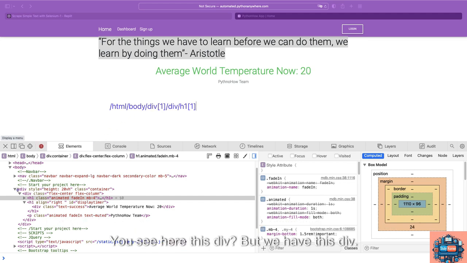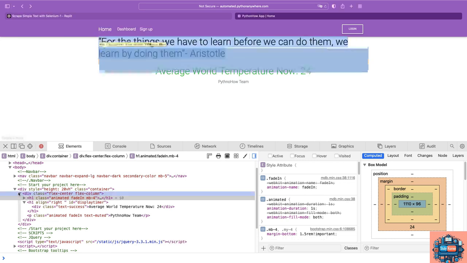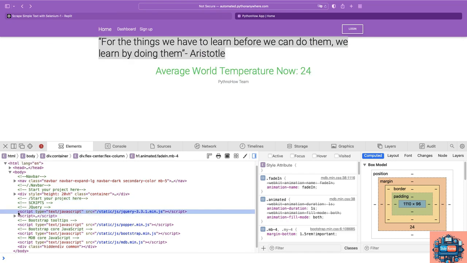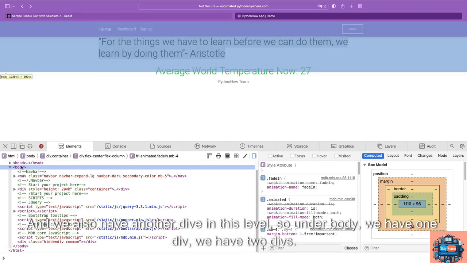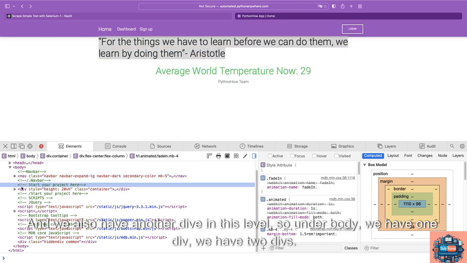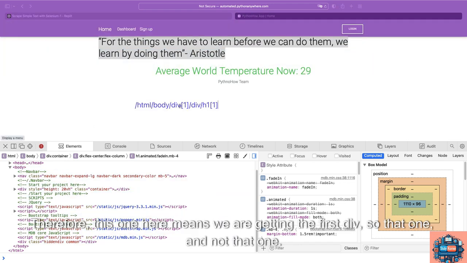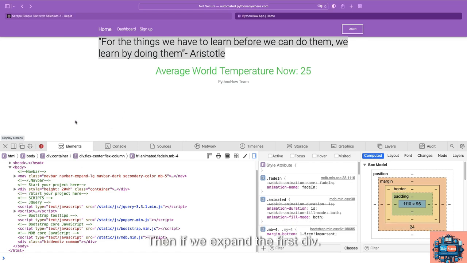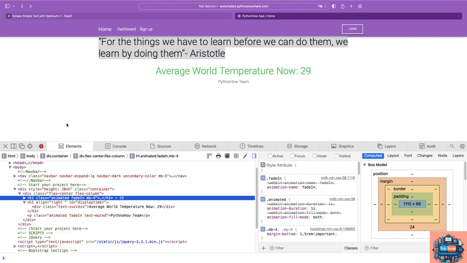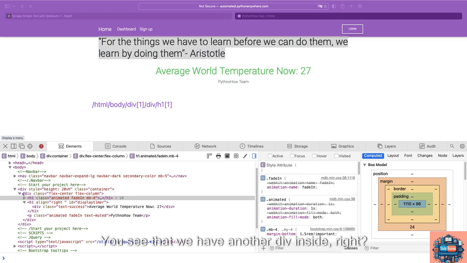You see here this div, but we have this div here, right? And we also have another div in this level. So under body we have two divs. Therefore, this one here means we are getting the first div. So that one, and not that one. Then if we expand the first div, you see that we have another div inside, right?